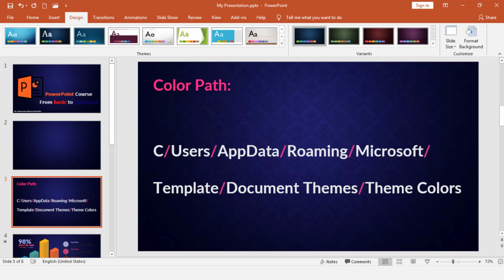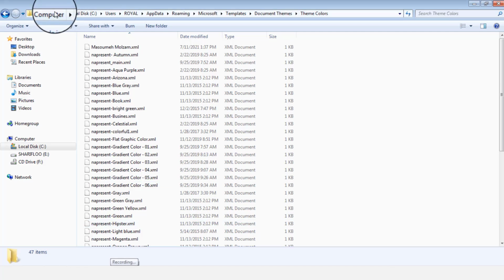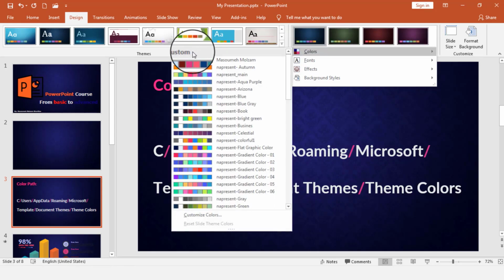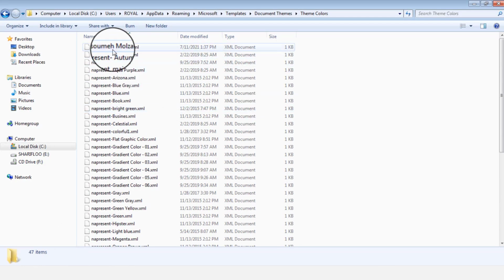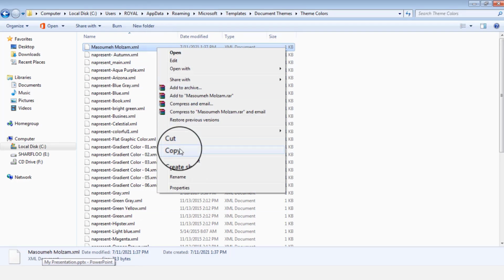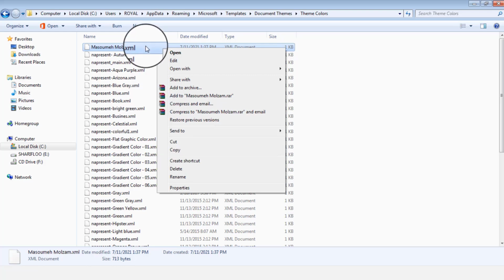It relates to the colors that you created, not those default parts of Office. For example, I created a palette with my name and you can see it here. If you want to give this color to your coworker, go to the path that I told you, and I typed it here. Right-click on the XML file, copy it and give it to your coworker to use.